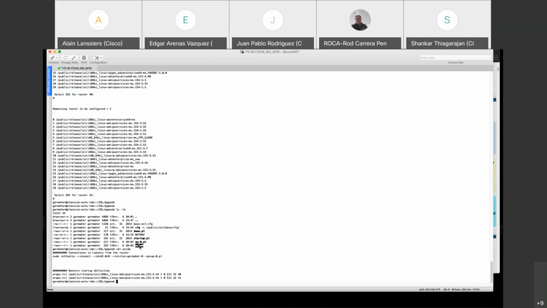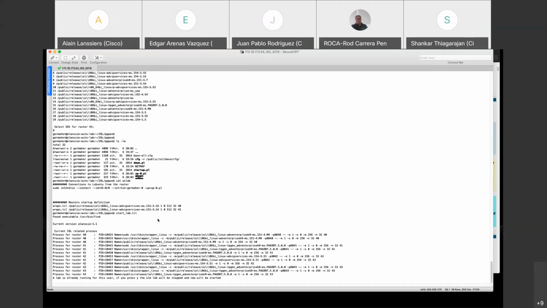Okay, that's a little bit beyond my... So now, if we do a start lab, because actually you can do it also start_lab.tcl, enter. And you see here, in this case, you find out there's already one running, but you can only run one at a time. I mean, you can save all the config, but only one at a time can run.